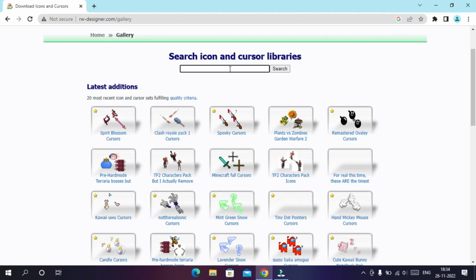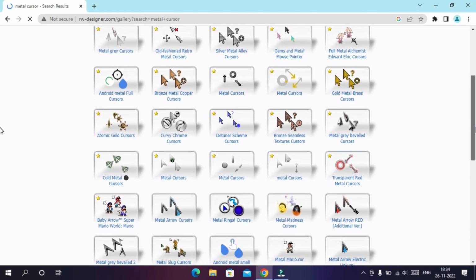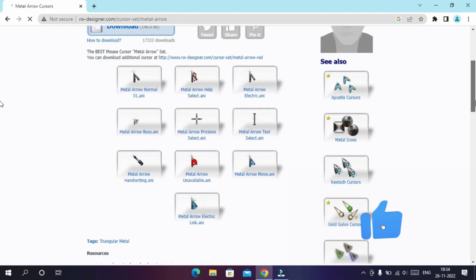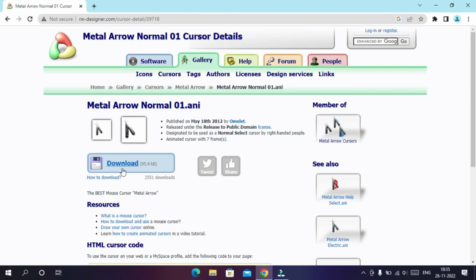So let me search metal cursor. Let me select this one. Now to download all these cursors, you have to click on this link. To download one, you have to click on that and click on download.